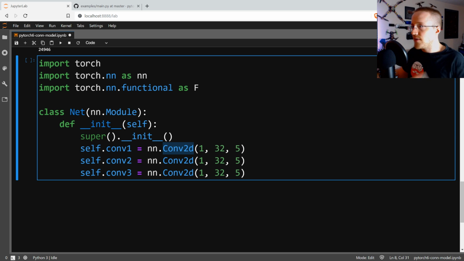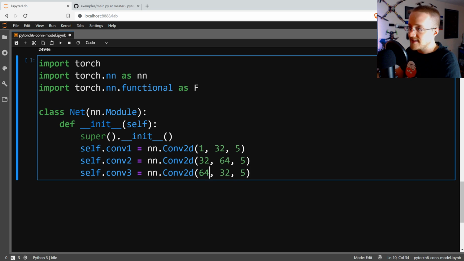Anyway, so we've got our 3 layers. Let's make it a little more interesting. First of all, this one takes in 32, and we're going to say it outputs 64. That means the next one takes in 64, and we're going to say it outputs 128.